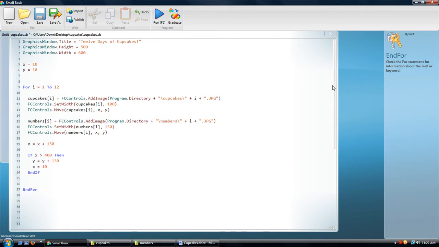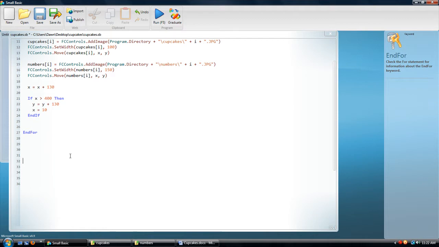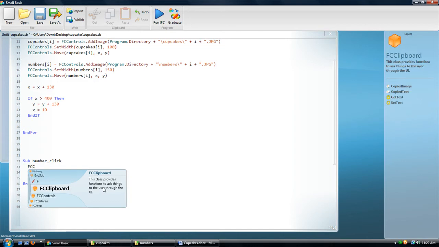Okay, so notice I'm outside of my loop here, and we will go ahead and write a sub. And let me end that sub. Okay, and why don't we call this number underscore click? So anytime a number is clicked, no matter which one, this sub will execute. And then of course we have to wire it up.